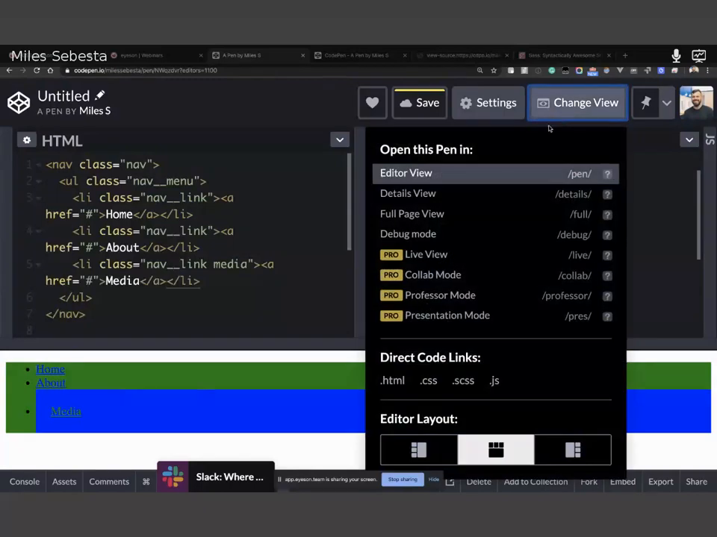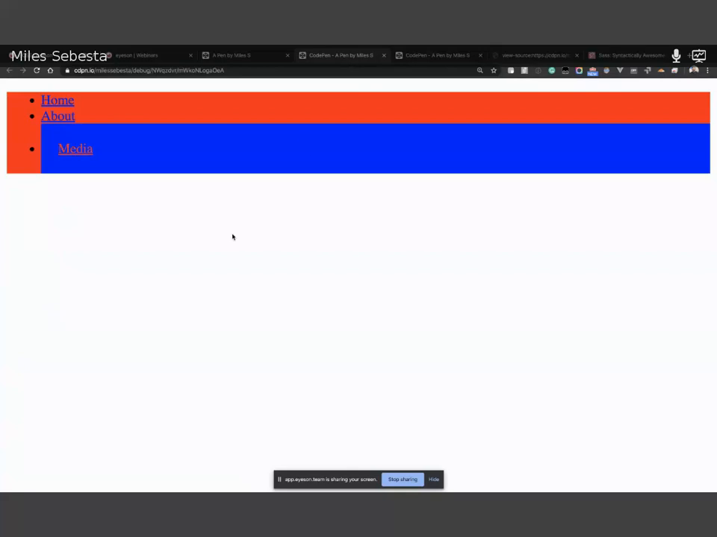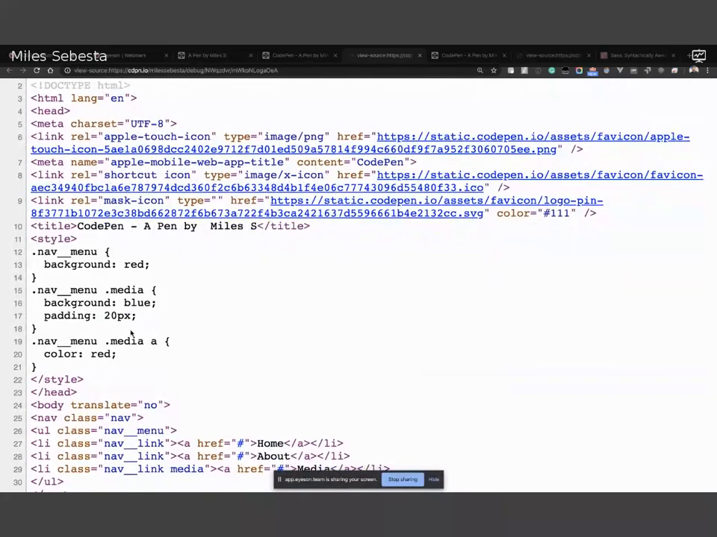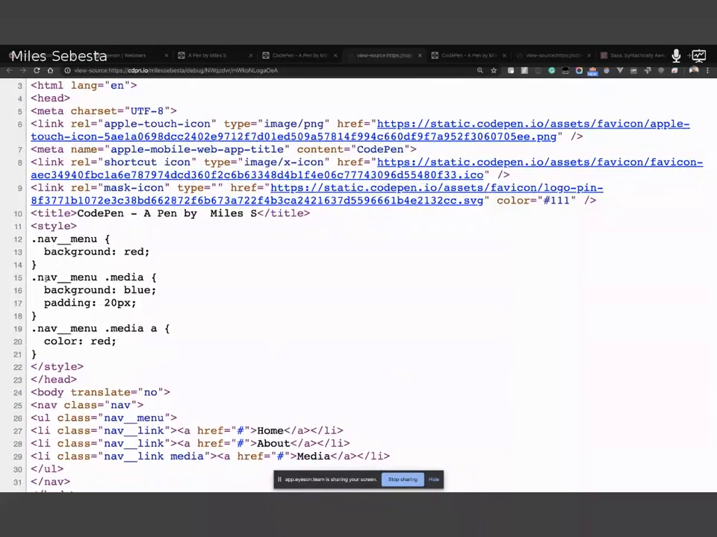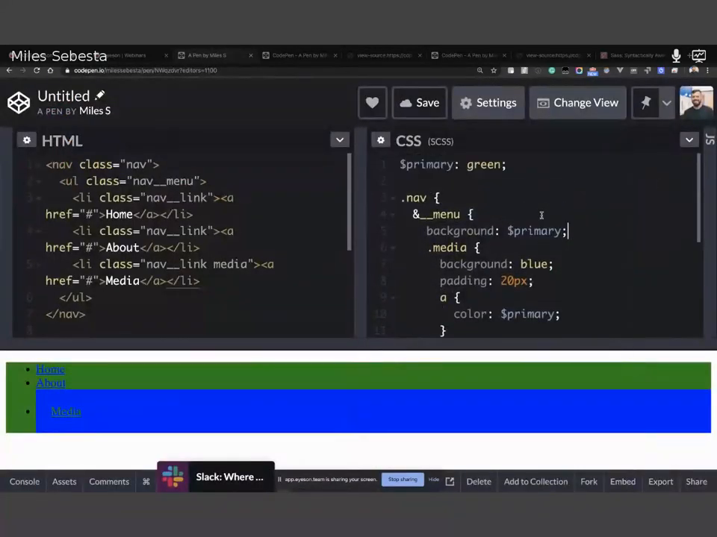To show you how this plays out, I'm going to go back into debug mode. I'm going to view the page source. And you'll see here that the primary color was set to red, and it injects red here, and it also injects red below.